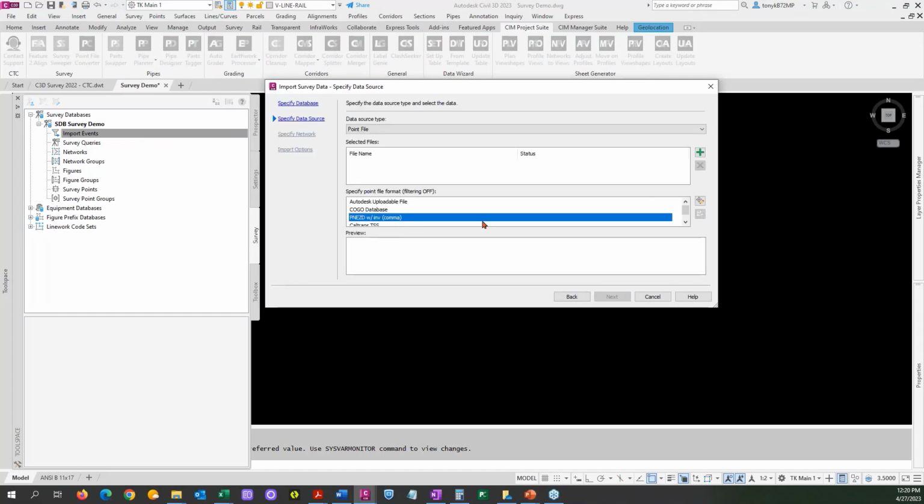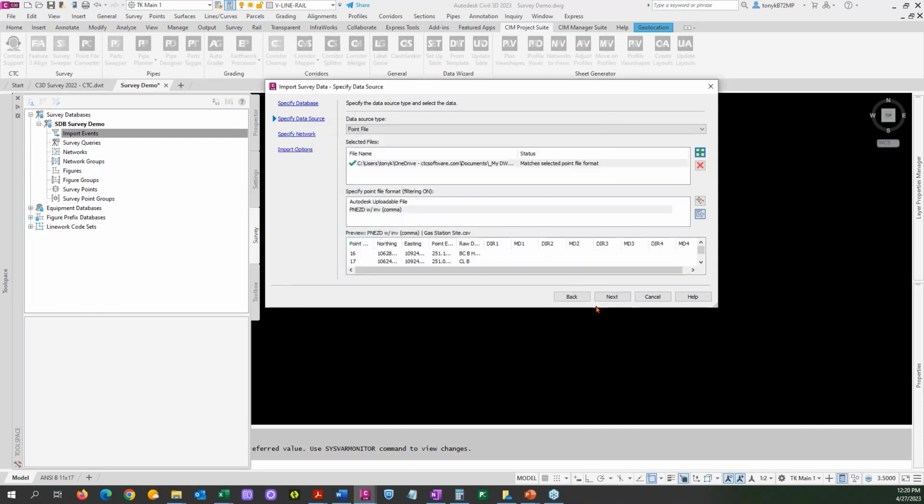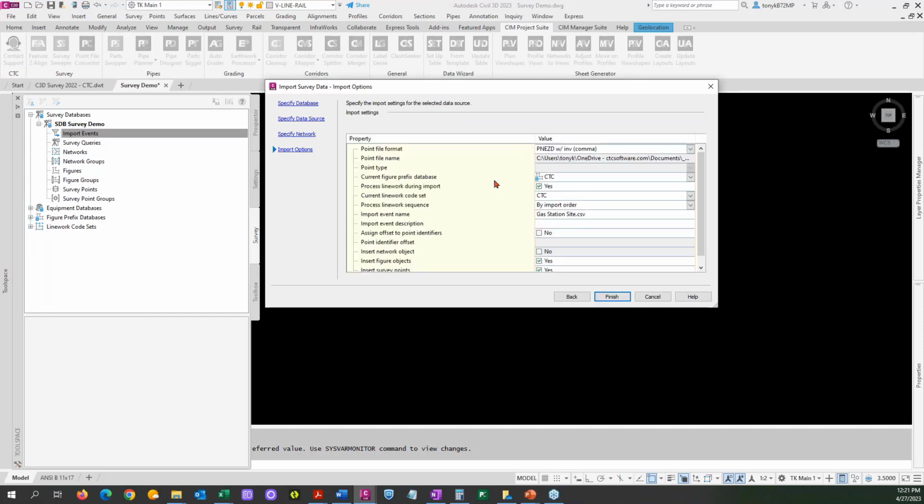Typical way you would do it. Pick your format, grab your points. I should have noted that. I'll show you that, but make sure that you have everything set up too, the way you would import things, so that you have your prefix databases and your figure networks and your line work, or your code sets for your line works, so that everything comes in. So figure objects, yes. Points when bringing, yes. Finish.